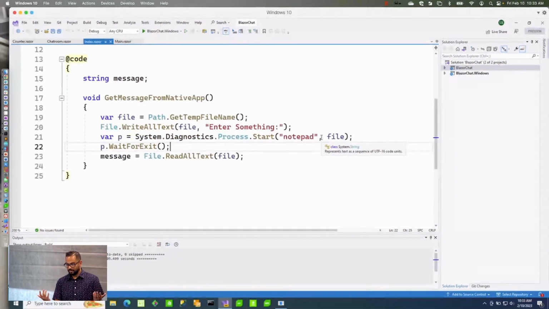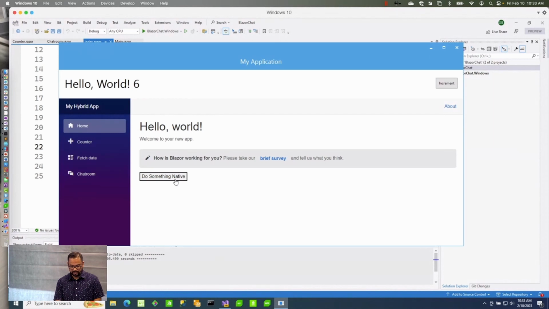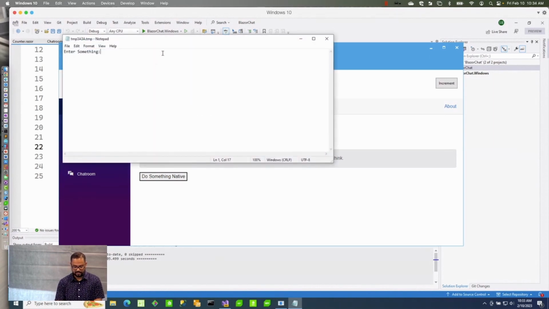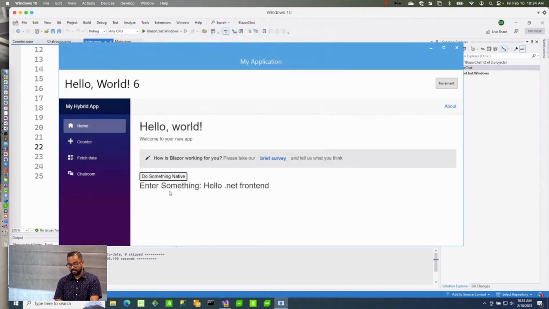Launches Notepad, right? So let's go back and do this really quick. I can say do something native, and I can say hello .NET front end if I can type, right? And I can save this and I can close it. It comes right back as an H3 element, right? So in those 4 lines, what you essentially see is a Blazor app running on desktop, but going out of process, out of the sandbox, talking to other things and coming back, right?